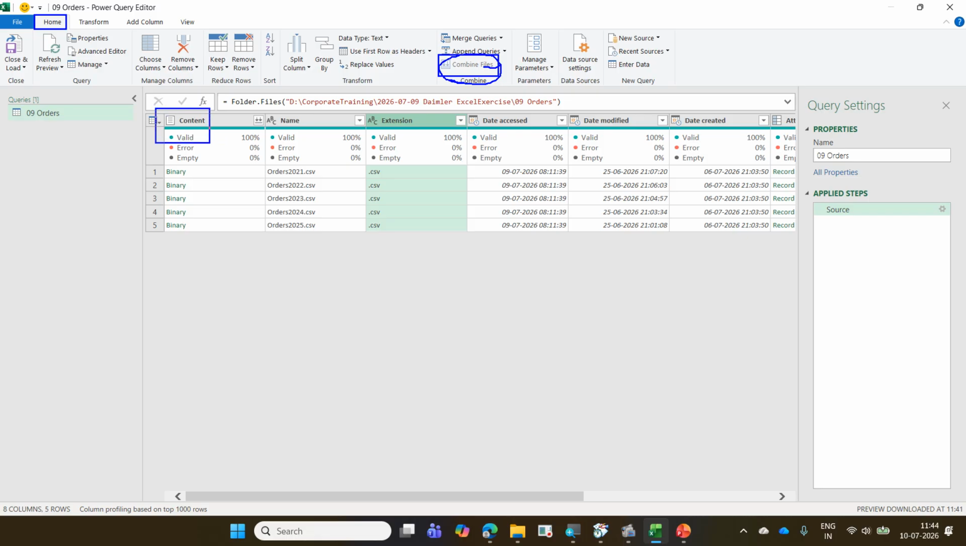Suppose my cursor is somewhere else here. The Combine is not activated, it's grayed out, no problem. On the left-hand side of the Combine, you can see there are 2 down arrows. The same 2 down arrows will be available somewhere else here. Yes, it's available here. So either click this 2 down arrow or click on this 2 down arrow. Both are the same.